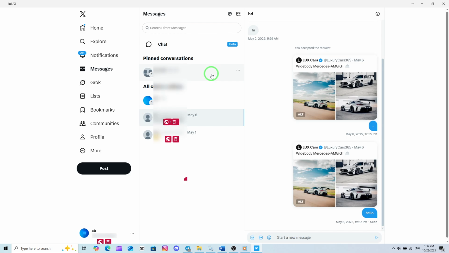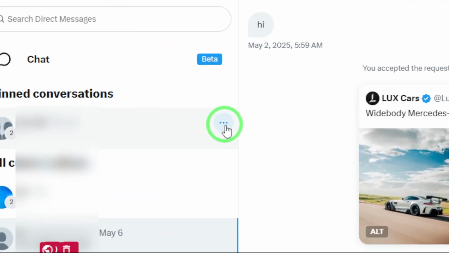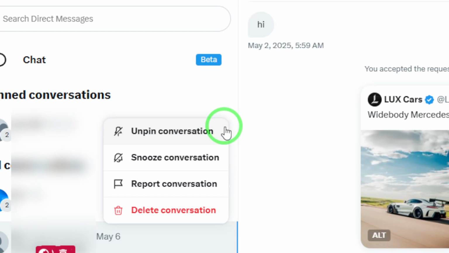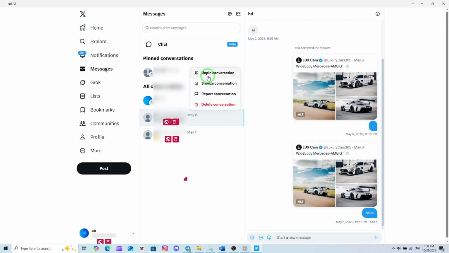Hover your cursor over that group chat. You'll notice that 3 small dots will appear toward the right side of the group's name. Those dots contain all your quick chat options. Click on the 3 dots. A small menu will pop up with several choices related to that group. From there, select Unpin Conversation.